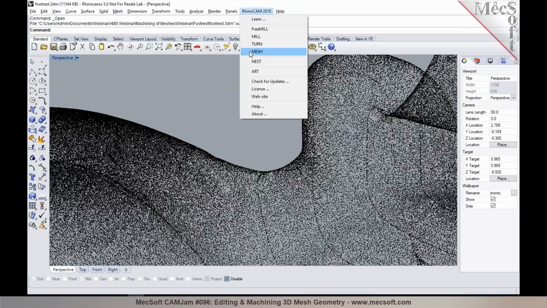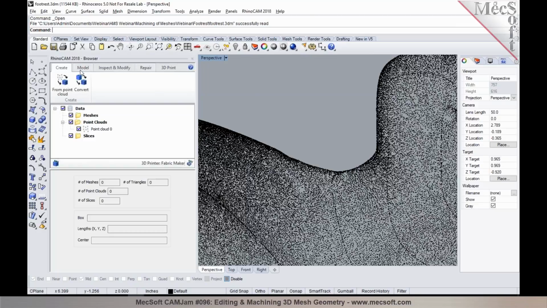So as you select Mesh from the menu, you will notice that this brings a browser interface very similar to what you've seen in our mill and other modules. So the browser has 5 different tabs. We have Create, Modeling, Inspection and Modification, Repair, and if you're going to use an application for another application like 3D printing, you can also generate supports, and you can export or generate G-codes for 3D printing application. In today's webinar, we are focusing more on machining of meshes for a subtractive manufacturing process, which is like a CNC milling process. So we'll be focusing more on the mesh tools.